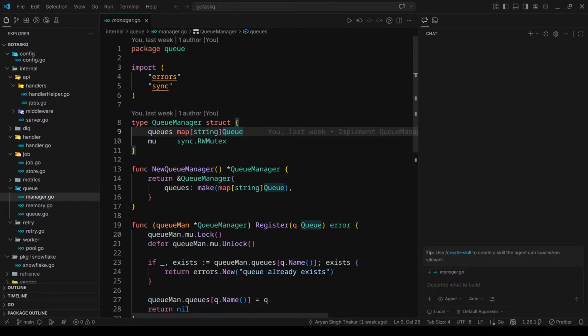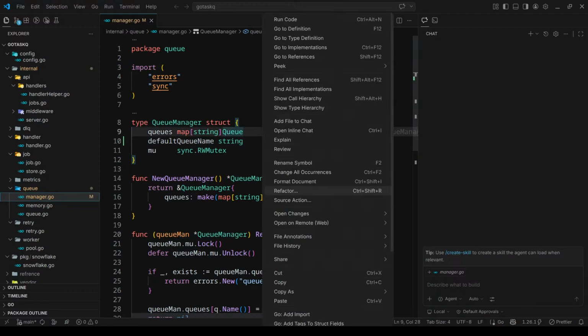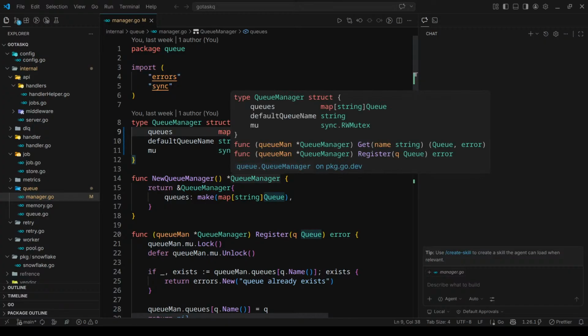First thing we need here is a default queue name, which is a string. Okay, so it will be a string which will be the default queue name. In the new queue manager, nothing needs to be changed.